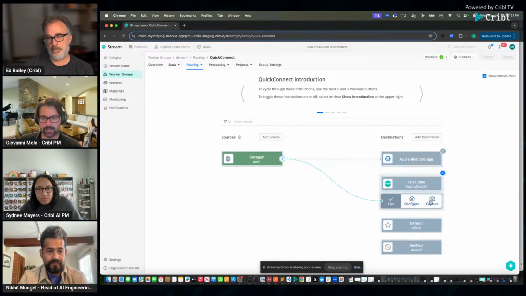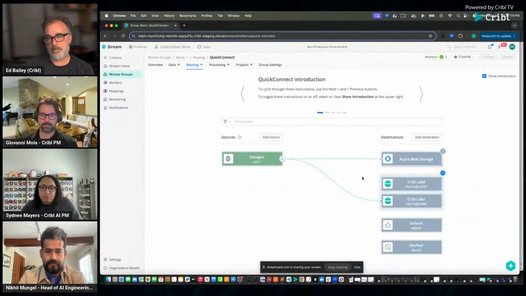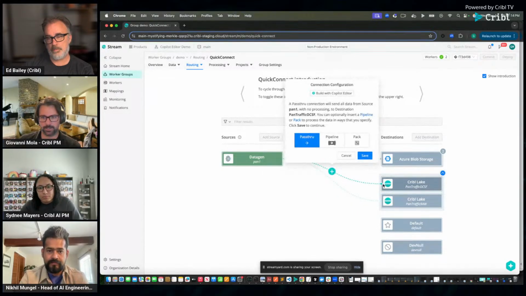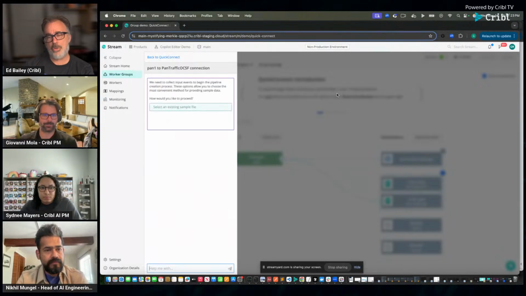So in this example, I have data picking up from Palo Alto Network, sending into my Cribl Lake destination. And just to give you an idea of what that looks like, I'm sending raw data over to my lake destination, it's going to be that classic Palo Alto Networks untransformed data and raw. But what I want to do is get this data transformed into OCSF standard format. So I'm going to go ahead and click and drag from that source to this destination. I've got a new bucket that I want to send that data to. And now I see this build with Copilot Editor button. So I'm going to initiate this process and jump into it.